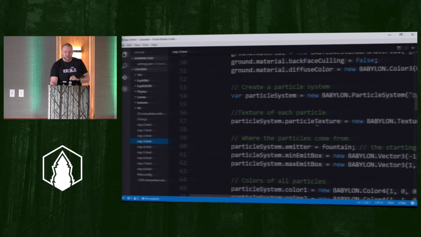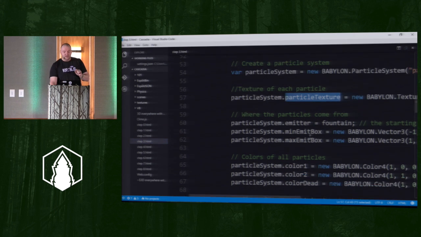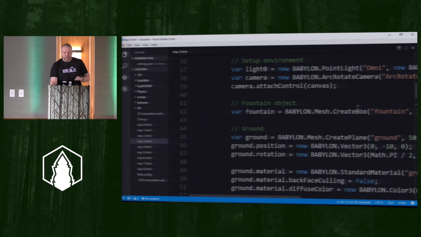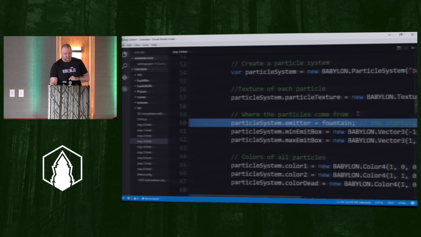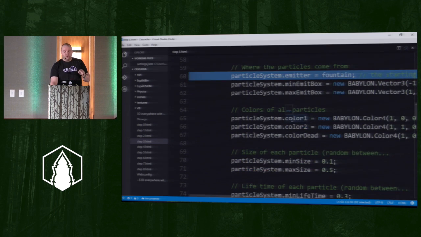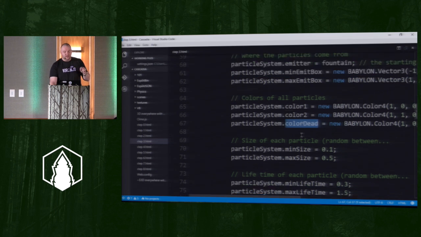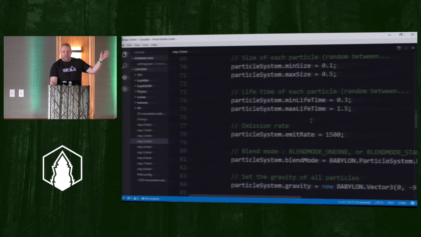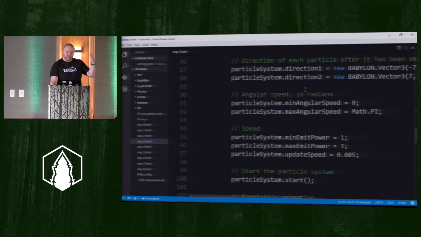For instance, here I will say, okay, my particles will use this specific texture. They will be emitted from the fountain. The fountain is just there. It's a simple box in my scene. And then they will have a color between color 1 and color 2. They will have this color when they die. They will have a size between that and that, different lifetimes, and so on. So you can define a lot of stuff, gravity, direction.